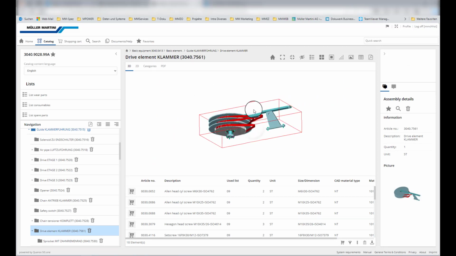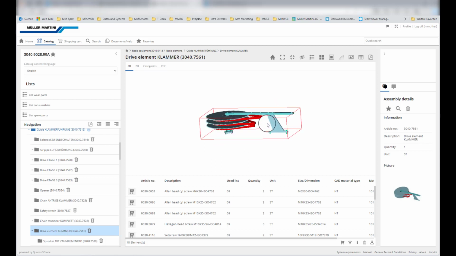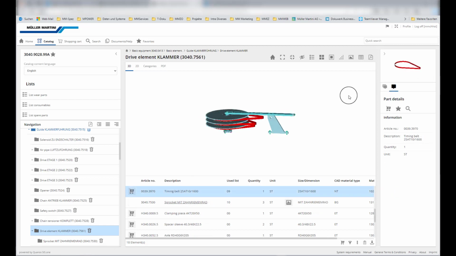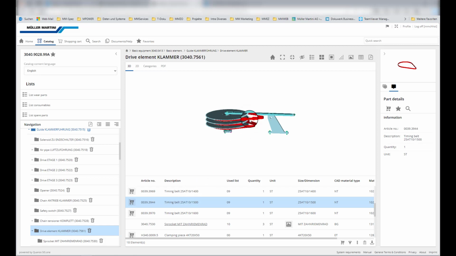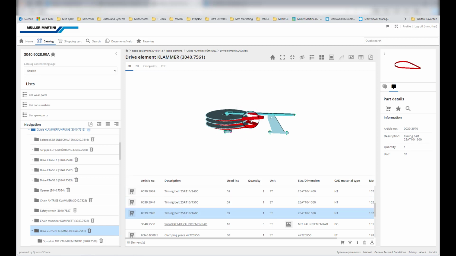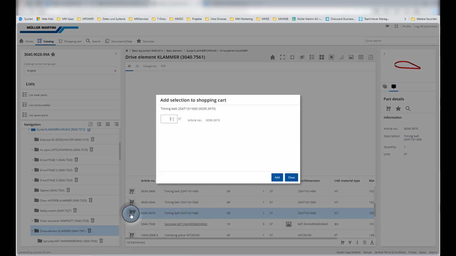Now, you have reached the lowest assembly level, which contains the timing belt. A single click on the correct timing belt will display its material number. Next, click on the shopping cart symbol at the corresponding part number to add the spare part to be ordered to the shopping cart. Select the desired quantity and click on Add.